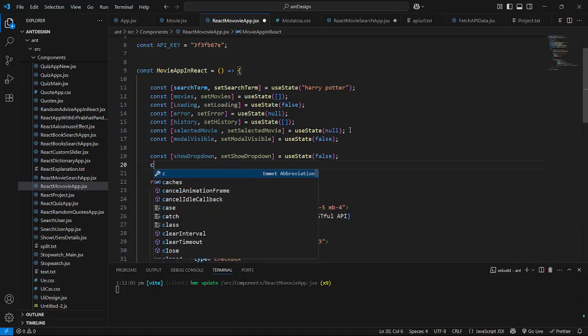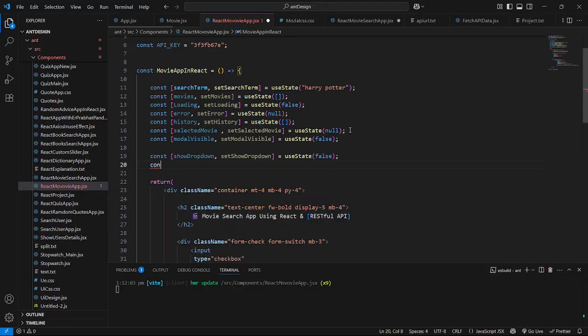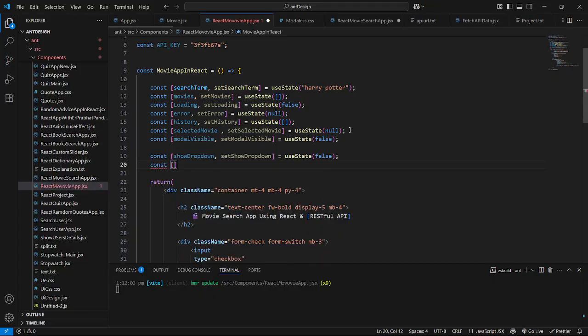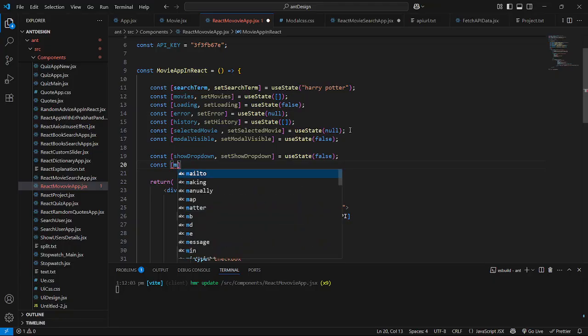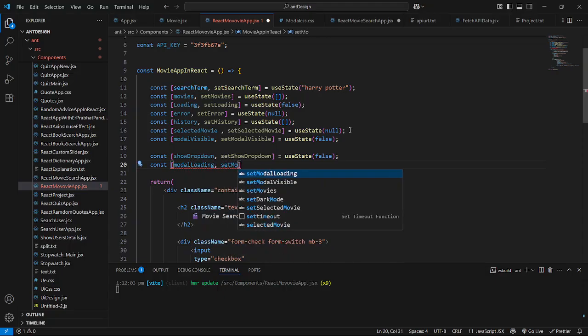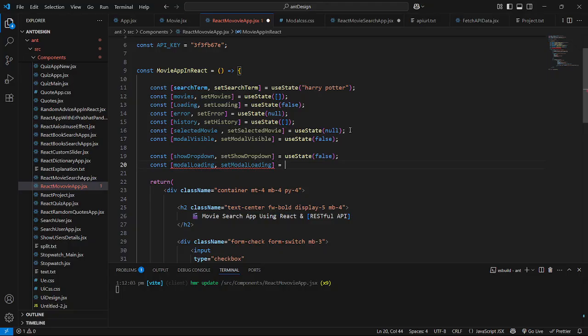Now I'll create another state variable, a const to show the loading spinner inside the modal as well. I'll call it modal loading, set modal loading, with useState, and the default value is false. So let it be.